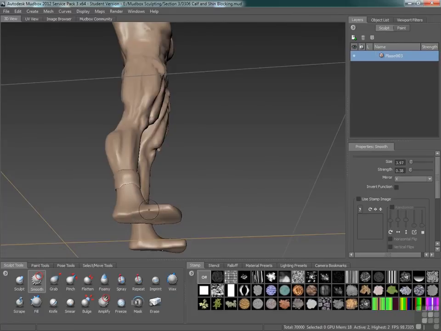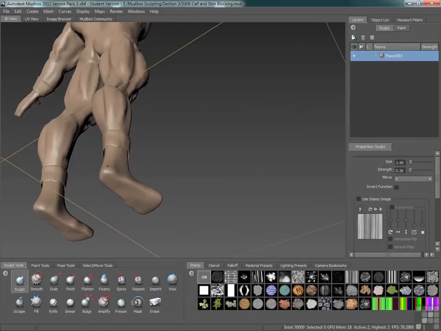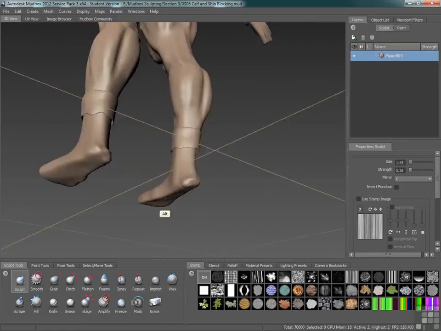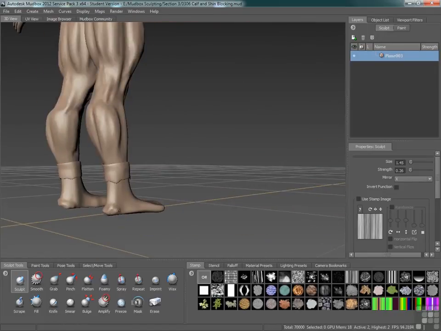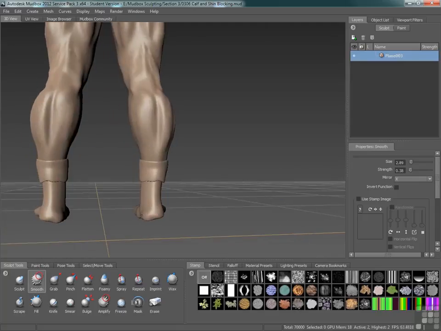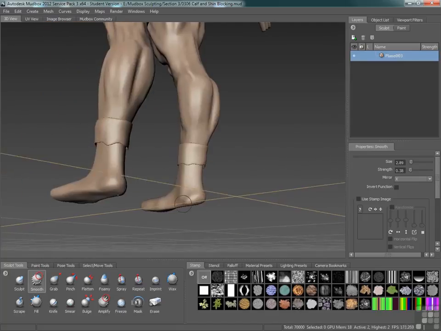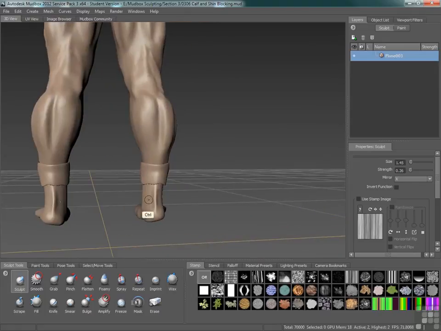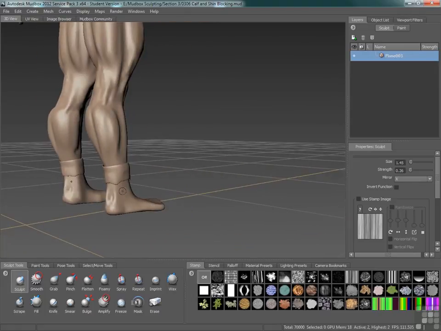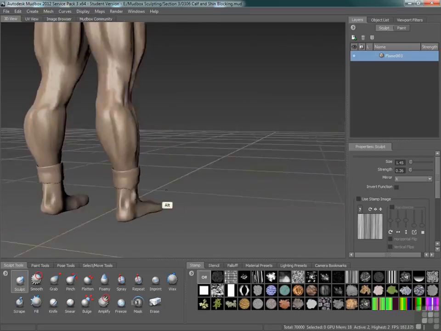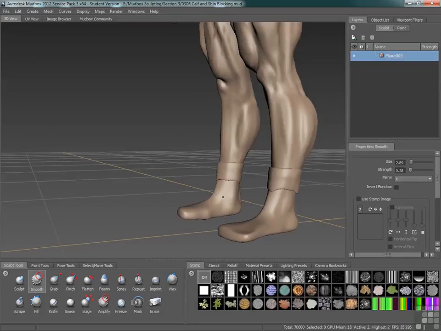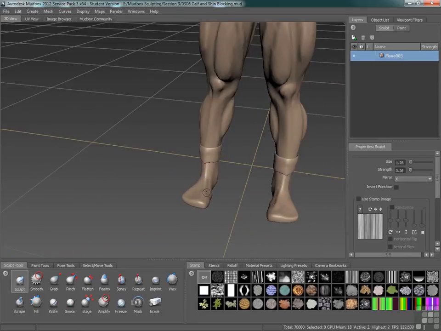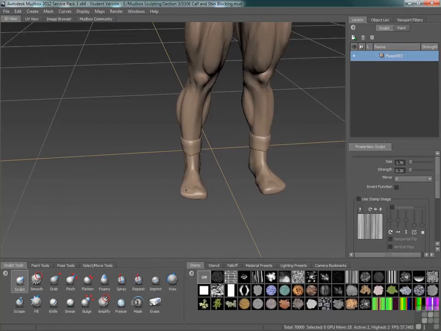All right, so we'll go back to smooth, and I want to smooth out this pinched edge here. So I'll add some bulk to the mass of that heel, and then smooth it back in. Now, even though we're wearing these little boots, we're going to see at least some of the masses of the foot. So again, as we add some of that mass, we want to smooth it back in.